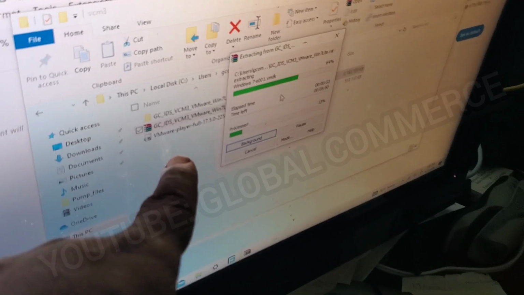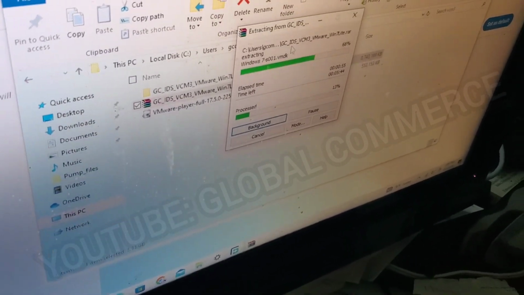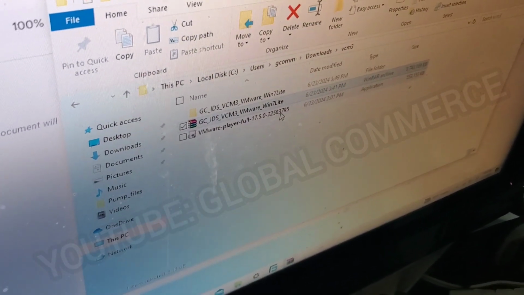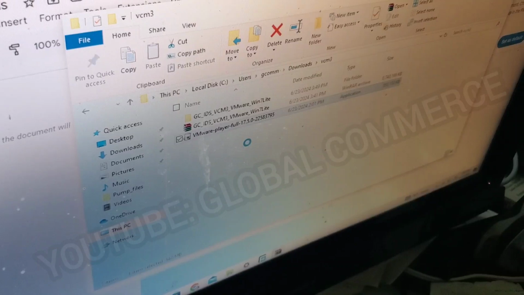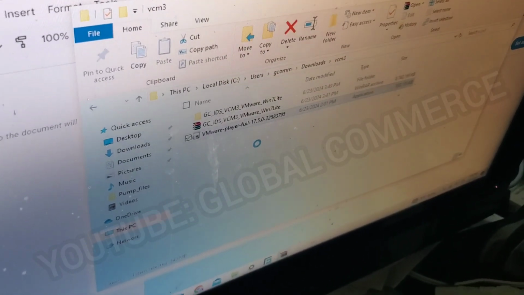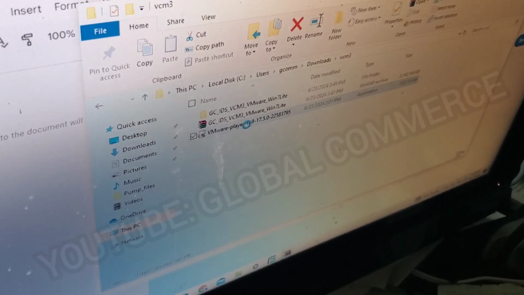It's crazy. Okay, while that's actually extracting, we're going to advance things a little bit. Let's go ahead and install VMware Player, because you need the player to open the image. So he's going to install that. I'm not going to tell him how to install it. I think it's self-explanatory. Anybody can install an application these days.